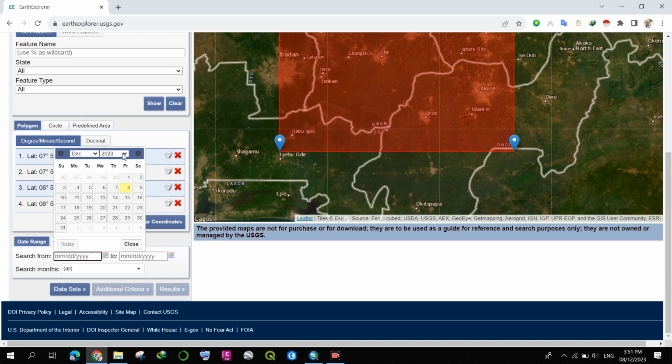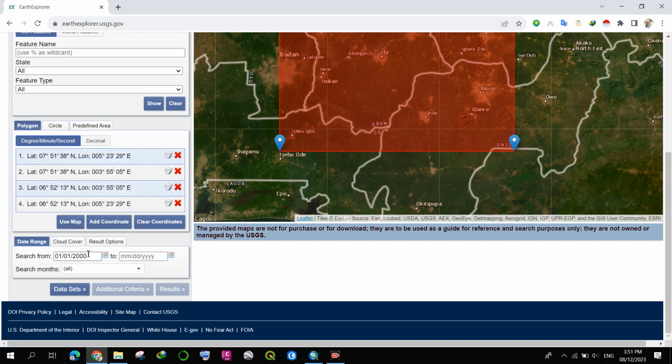Based on my own decision, I want to work with year 2000. Someone can take 1982, 1983, 1984, depending on your choice. So I'm going to select my year to be 2000, then the month will be January. You can click on the dates. I'm taking Saturday, 1 January 2000. It's a choice, a decision. I'm just explaining how you can download your Landsat data.